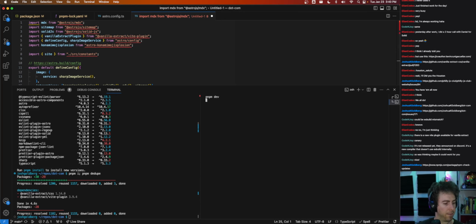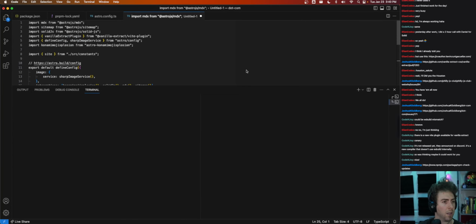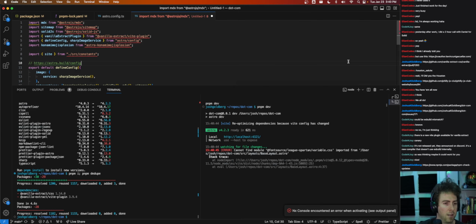All right. PNPM dev. Just make sure that the site still works when I update everything. And well, font source must have changed the path to their CSS. That's lovely.